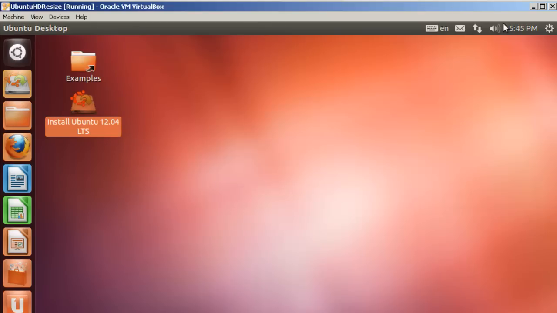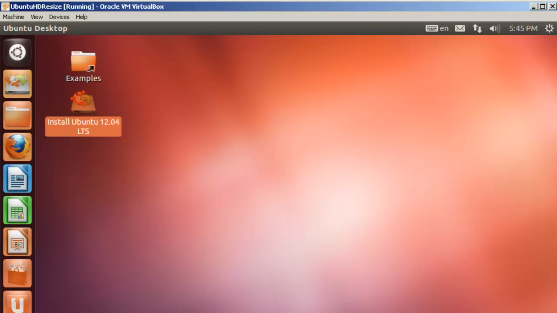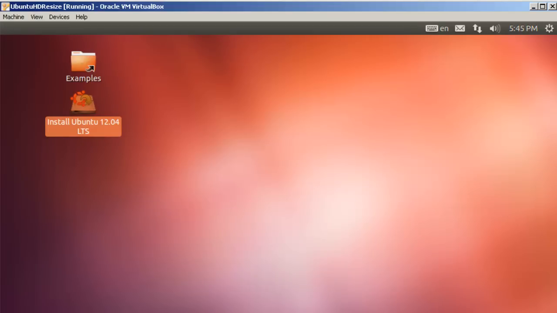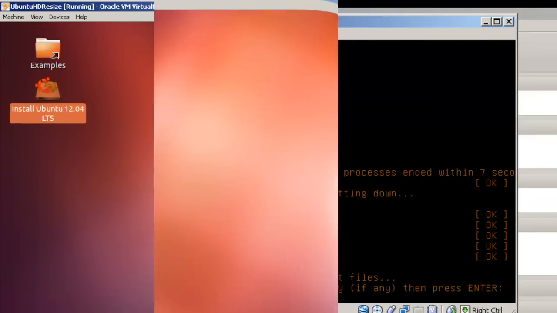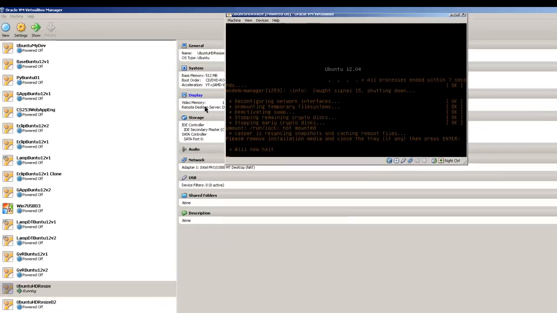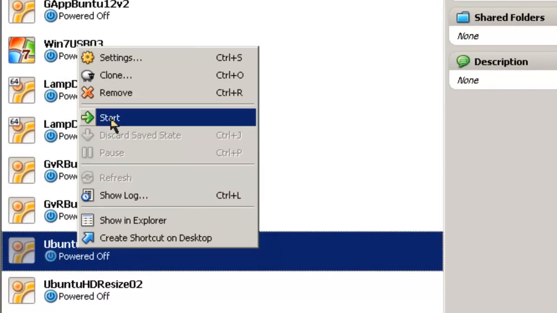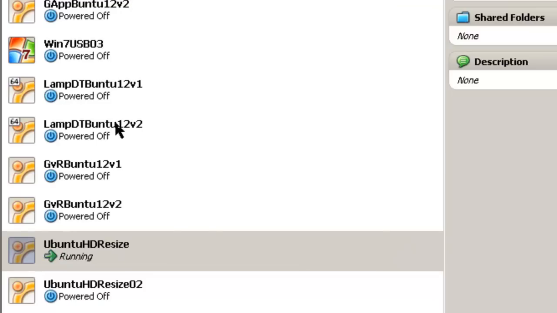Close this. And what we need to do here is shut down this live CD and then reboot from the Ubuntu HD resize hard drive. And again, because it's a CD, it's going to take a while to shut down. Please remove installation media and close the tray. And we take out the live CD, hit enter. So once the machine is powered off, simply start it back up. With the CD or DVD removed, it should start from the hard drive.